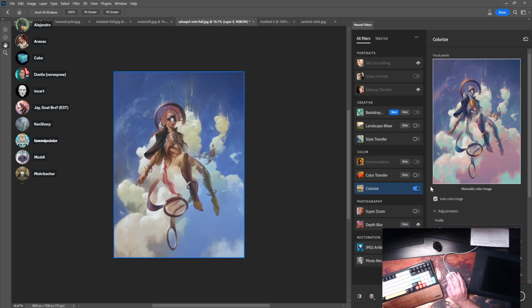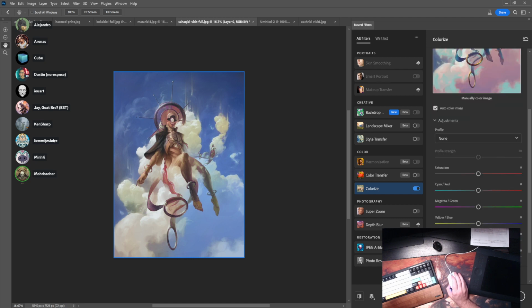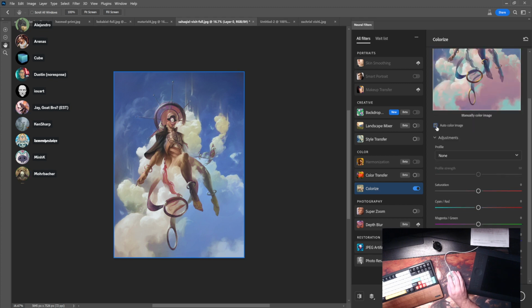Colorize, yeah. Don't love it. Oh wait, it's doing it. So this is it running over the top of an already colored image.